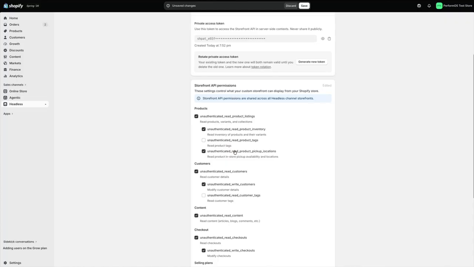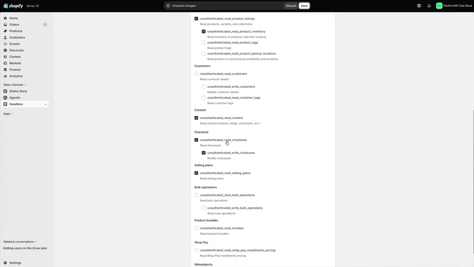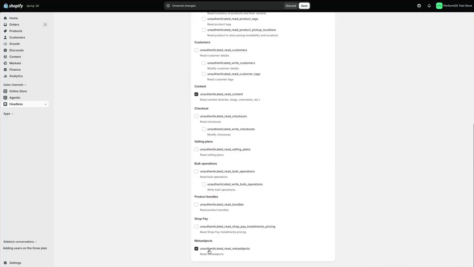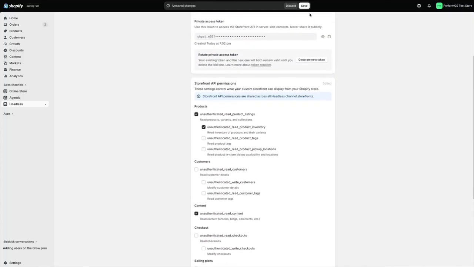But we don't need the other two under the product section. We don't need access to customers. If you want to pull in articles, blogs, pages, then we do need the unauthenticated read content, but we don't need any other roles at all, so you can untick them all. So it's just those three that we want ticked, and we're going to click Save.